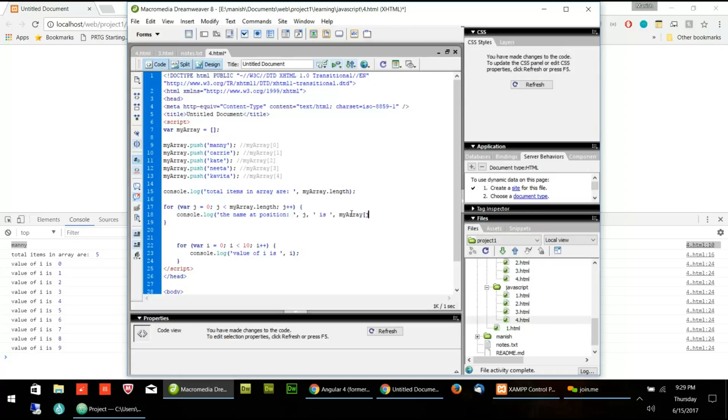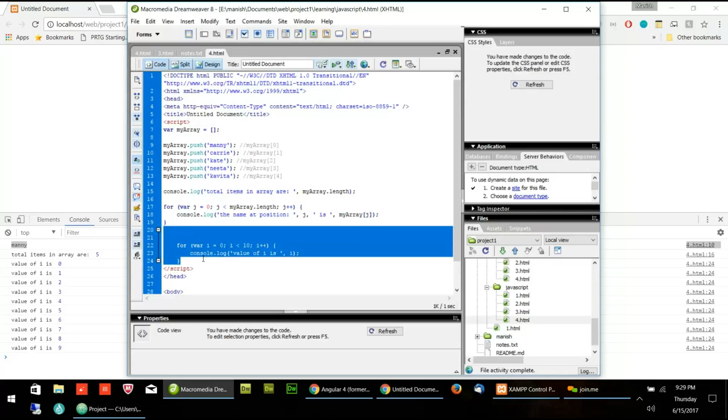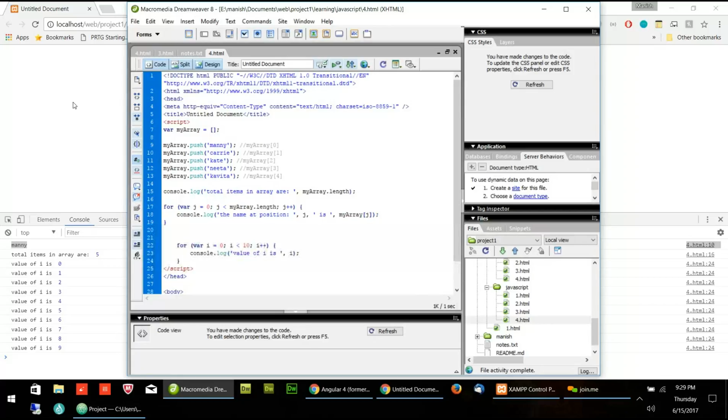So initially J is 0, so it will show Many first time. Second time the J will become 1, so it will show Carry. Third time it will become 2, so it will show Kate. Fourth time it will become 3, so it will show Nita. Fifth time it will become 4, so it will show Kavita. If I run this thing, let me delete this part or let it be here.